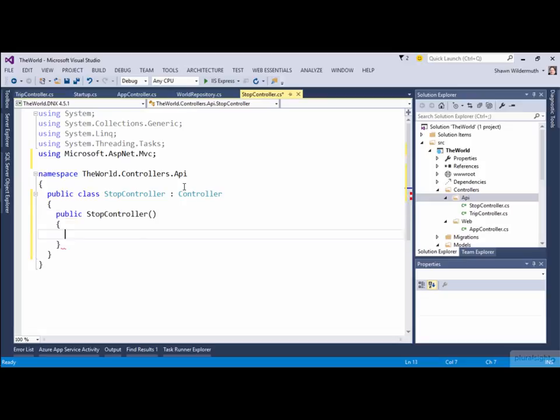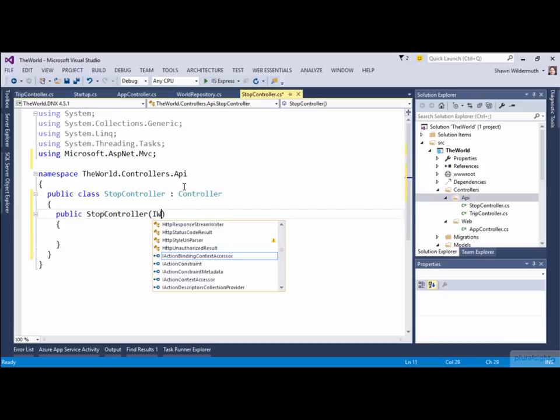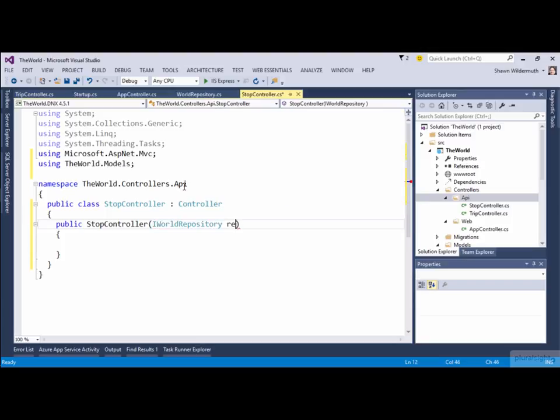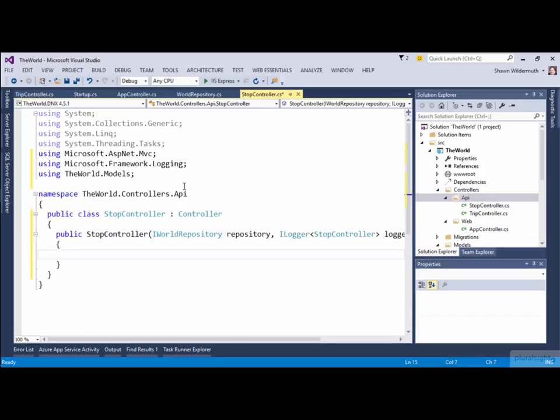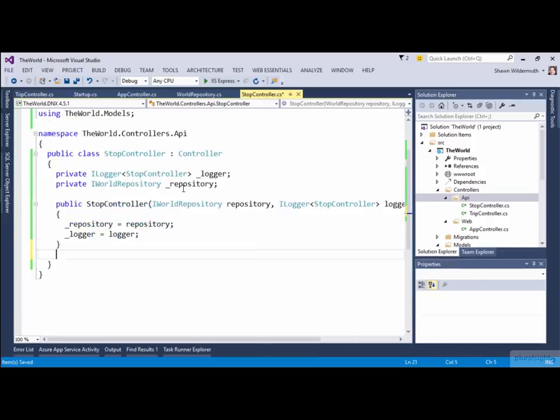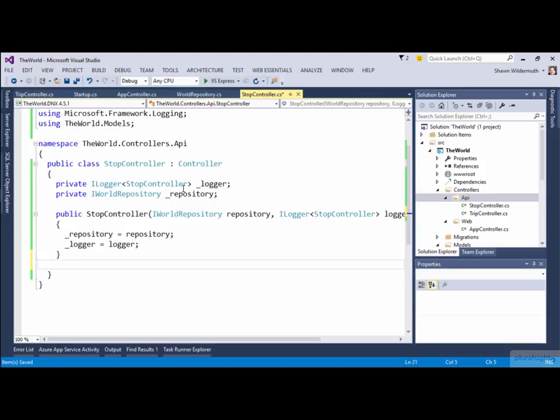Like before, we'll derive it from controller. I'll create a constructor that accepts both a world repository, so we can save data, and an iLogger for the stop controller, so we can use the log as well. Let's refactor both of those into existence, and we've now got the beginning for a basic controller. Let's go ahead and implement the get method. I'll just mock that up so it's a complete method, and let's talk about that.